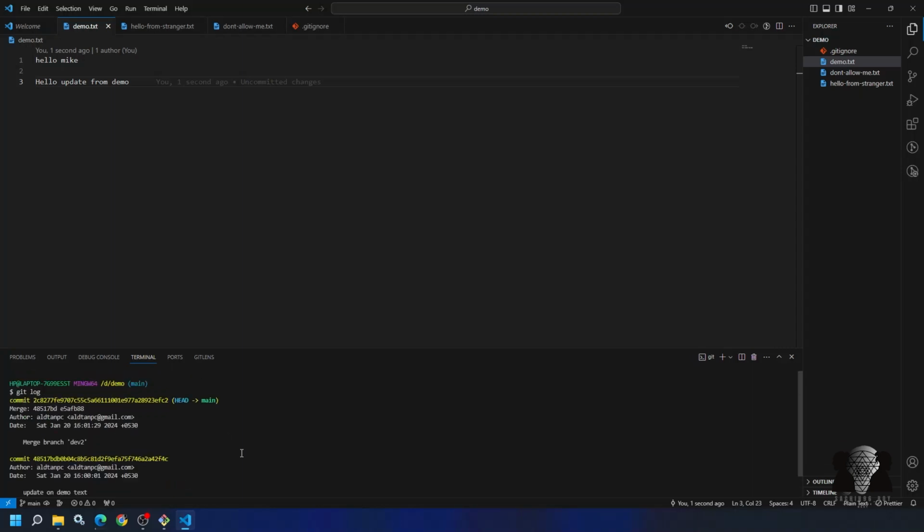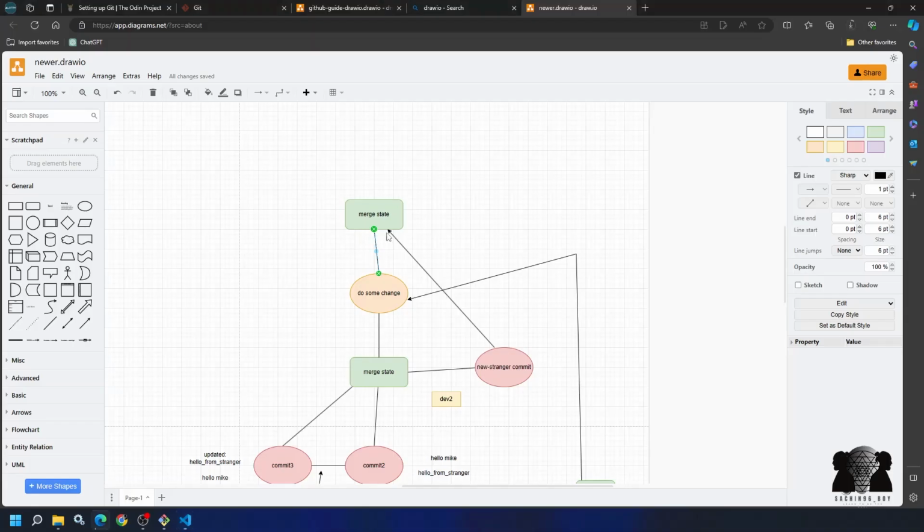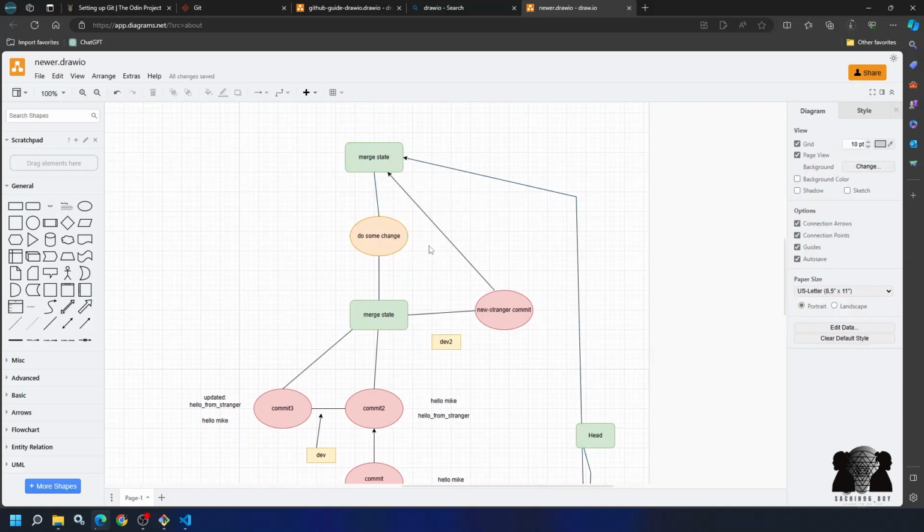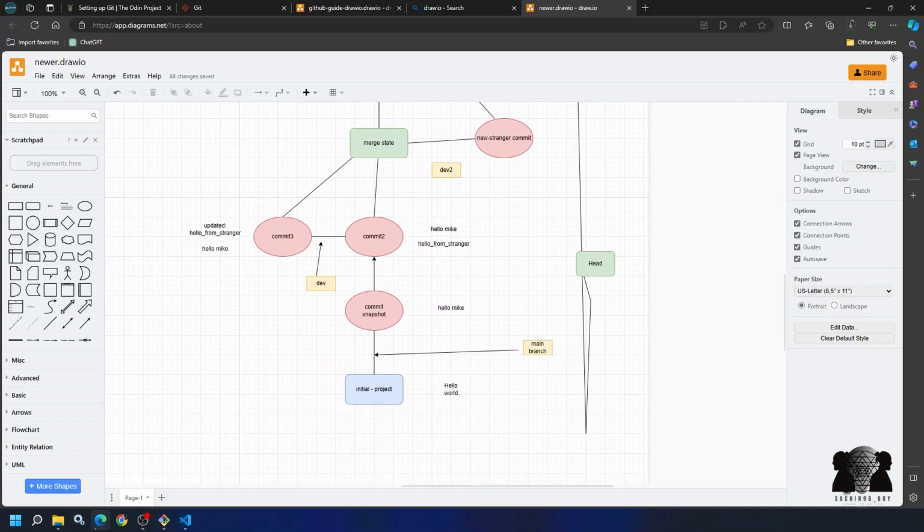With the log command we can see that it's pointing to the main branch, and it says merge branch dev2. So while merging, it will create this merge commit, and our head pointer will be pointing to that as of now. So it's pointing to the merge state, and also following the timeline of the main branch. And that's the automatic merge.